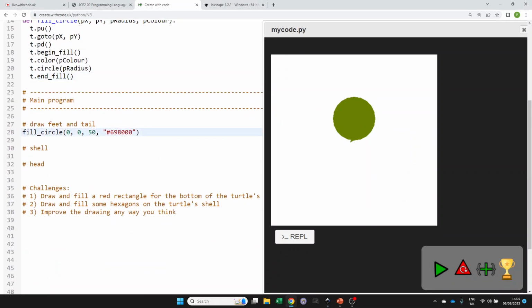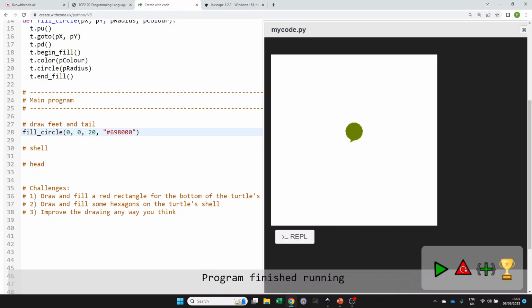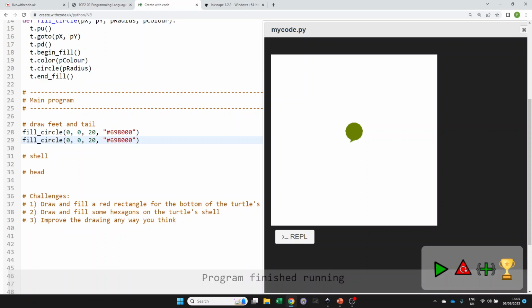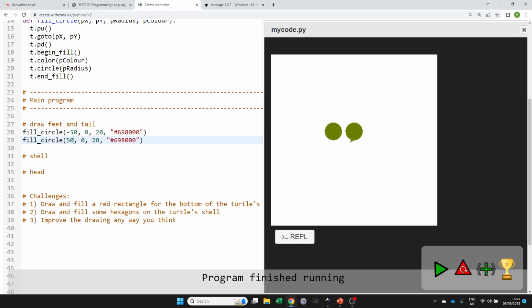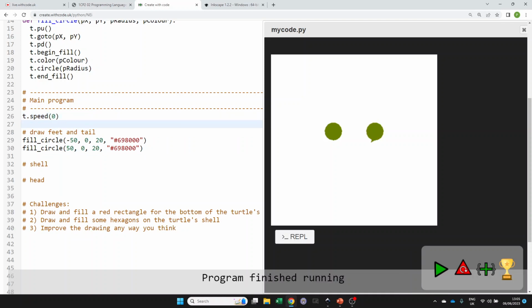Down here we can specify the size, so is that going to be too big? No, I think that'll be all right. Let's have 2 of them for both feet. The one on the left I'm going to move across to the left. The one on the right I'm going to move across to the right, and I'm going to get bored waiting for the turtle to draw unless I speed it up. So there we go, it goes much faster now.